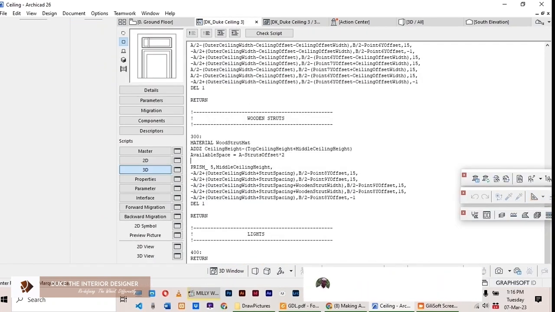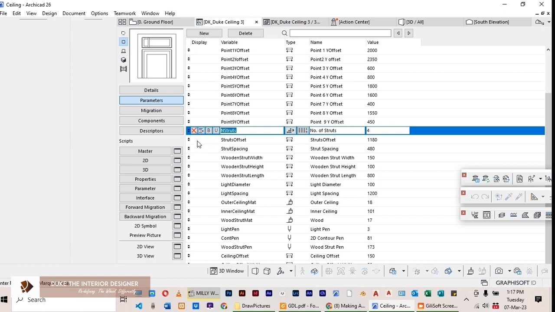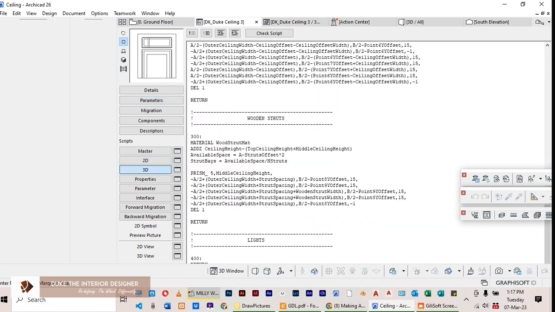Once that is done, now we get the number of bays, that is the number of spaces between, once you've done the strut, and you write strut base is equals to the available space divided by n struts. Then you come to the loop, say for I is equals to 1, 2, that these struts are starting from 1 to the number that you specify, the n struts.